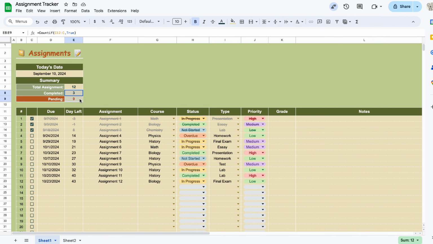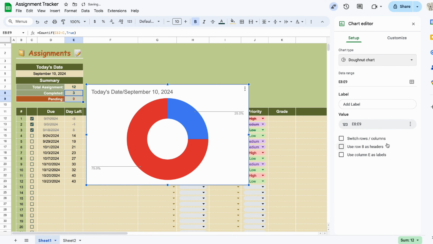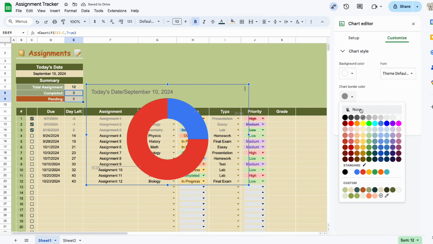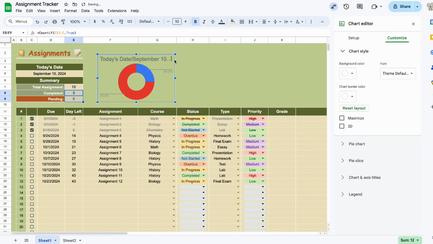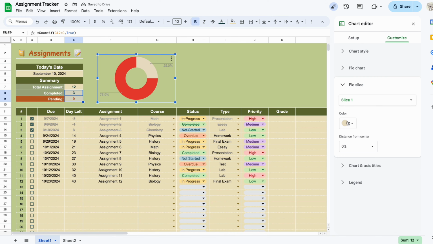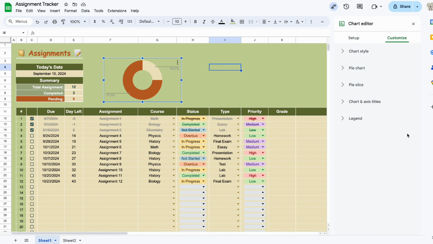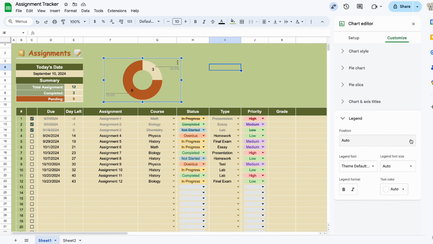Let's select the completed tasks and pending tasks to create the donut chart. You can remove the background color, resize it, remove the chart title, and change the slice colors. I like to show values in the chart. Let's remove the percentage.